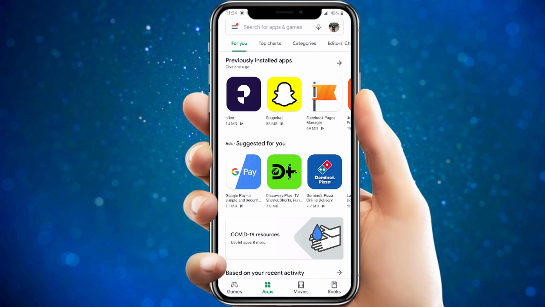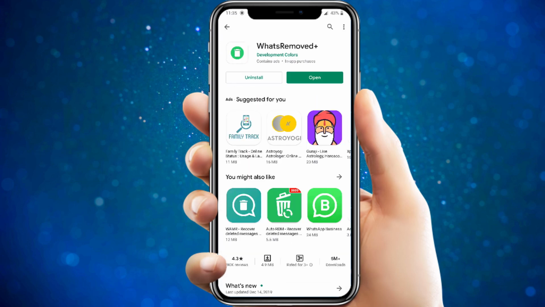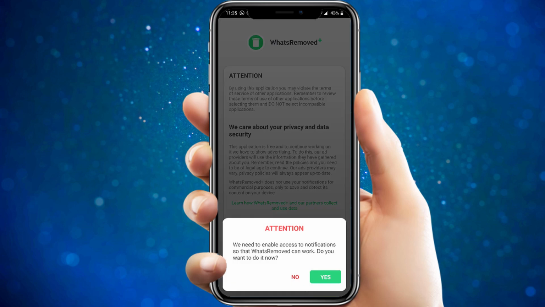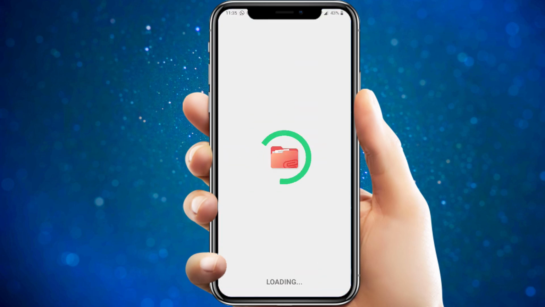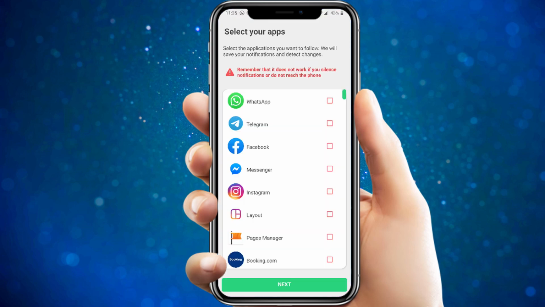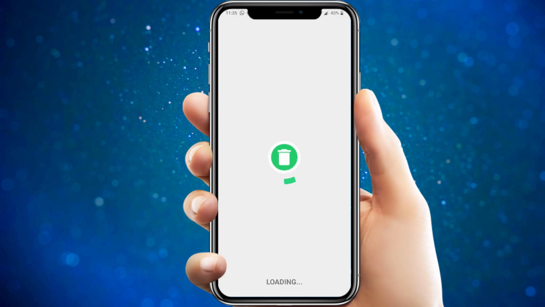Download and install WhatsRemoved+ from Google Play. After you're done with the download, set it up by granting the necessary permissions required. Now get back to the app and choose WhatsApp and other apps whose notifications you would like to store, and tap Next. Hit Yes, Save File, and then Allow. Now you're all good to begin.